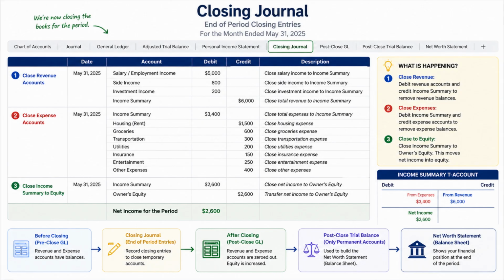To do this, we're going to create a new tab, Closing Journal. This is where we record end of period entries that zero out revenues, zero out expenses, and transfer the result into equity. We'll use a temporary account called Income Summary. Let's go into our Excel spreadsheet and show how this happens.